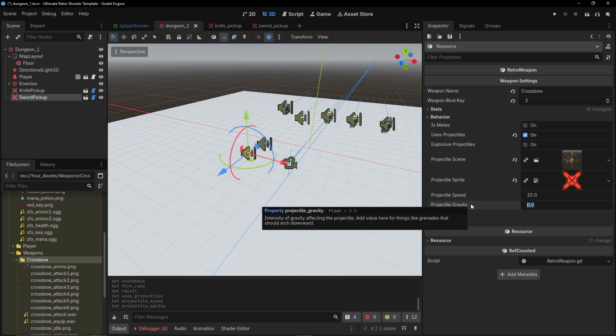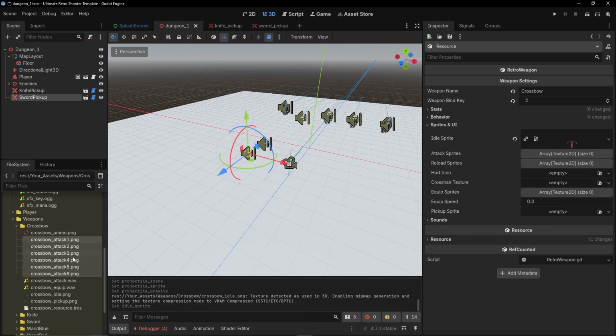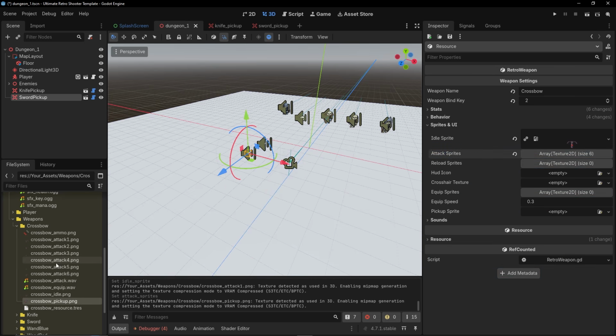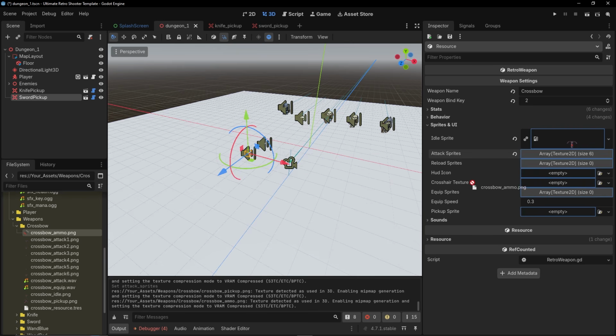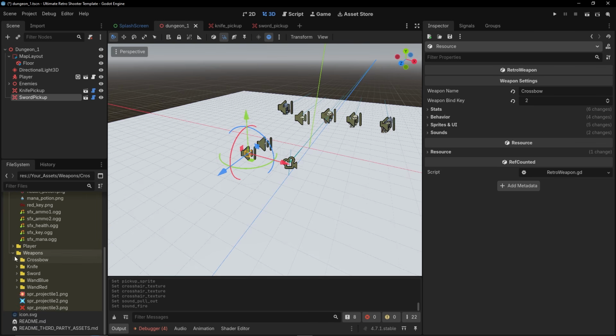For the gravity, however, I will make it 5. So it will not go straight forever. It will actually have a drop. For the HUD icon, I will actually add the ammunition sprite, not the weapon sprite. So we will add the ammo sprite here. Now we made the weapon. Now we will make the pickup scene.